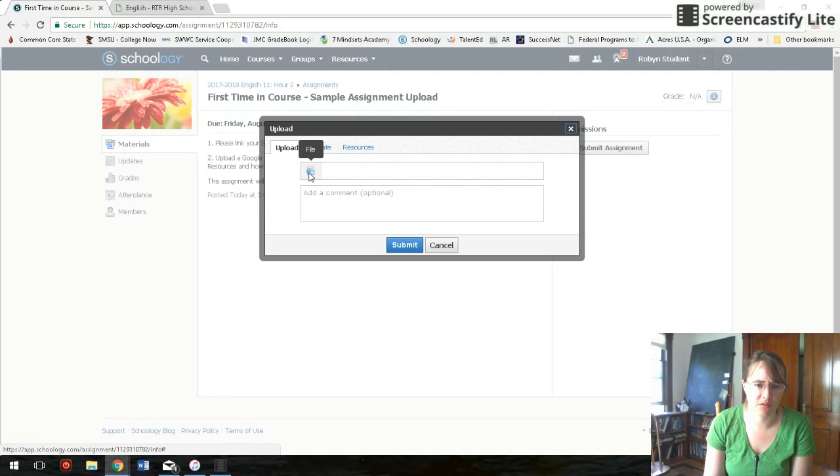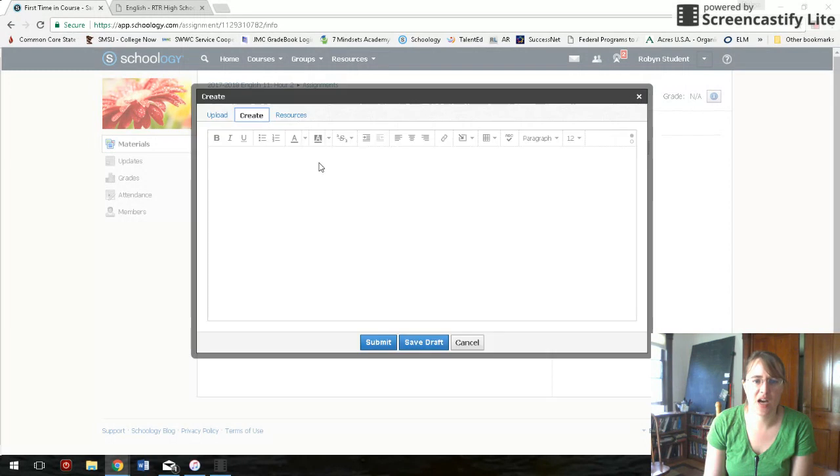This will not link you into your Google Drive account unless you have Google Docs set up on your specific computer, which you might. If you type a comment here, your comment cannot be graded, so that is not your submission. The Create tab, if you were going to type in your submission, whatever it happened to be, if you were going to copy and paste it in, you would use the Create tab there.